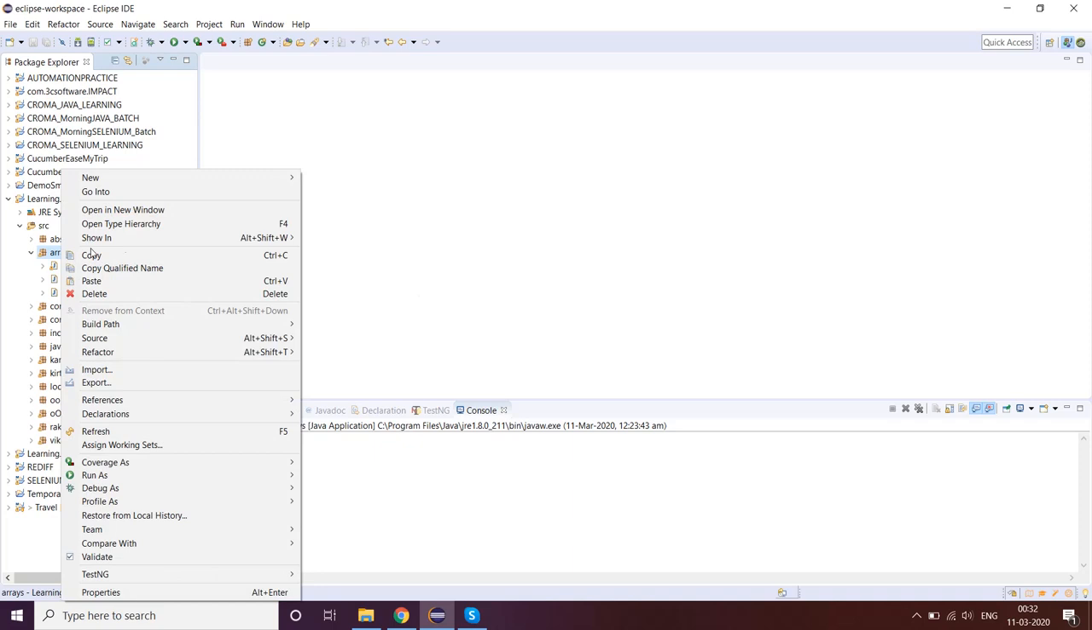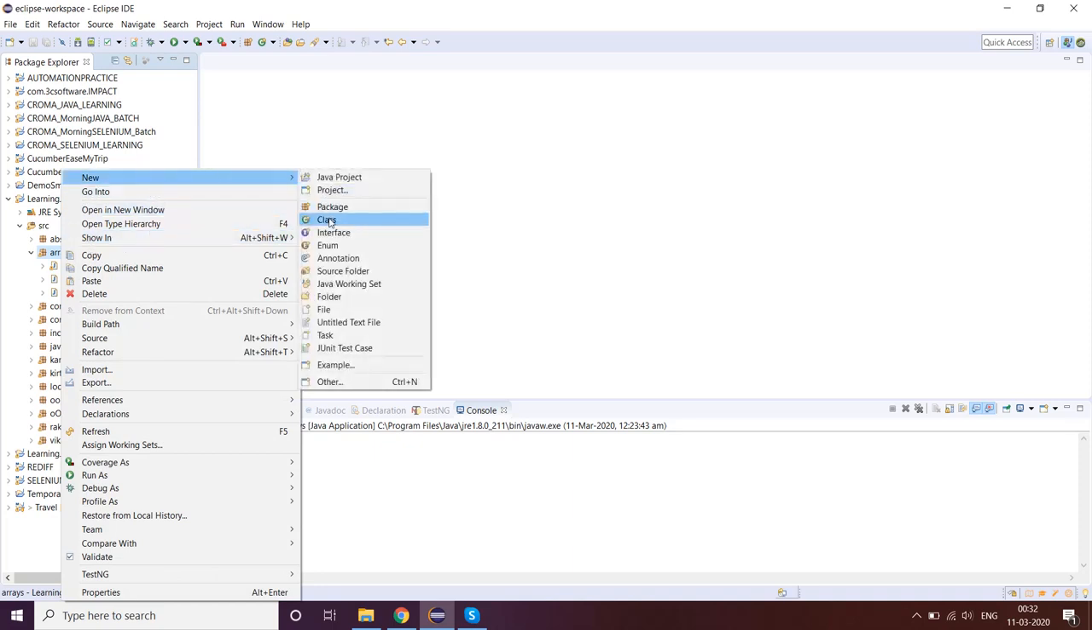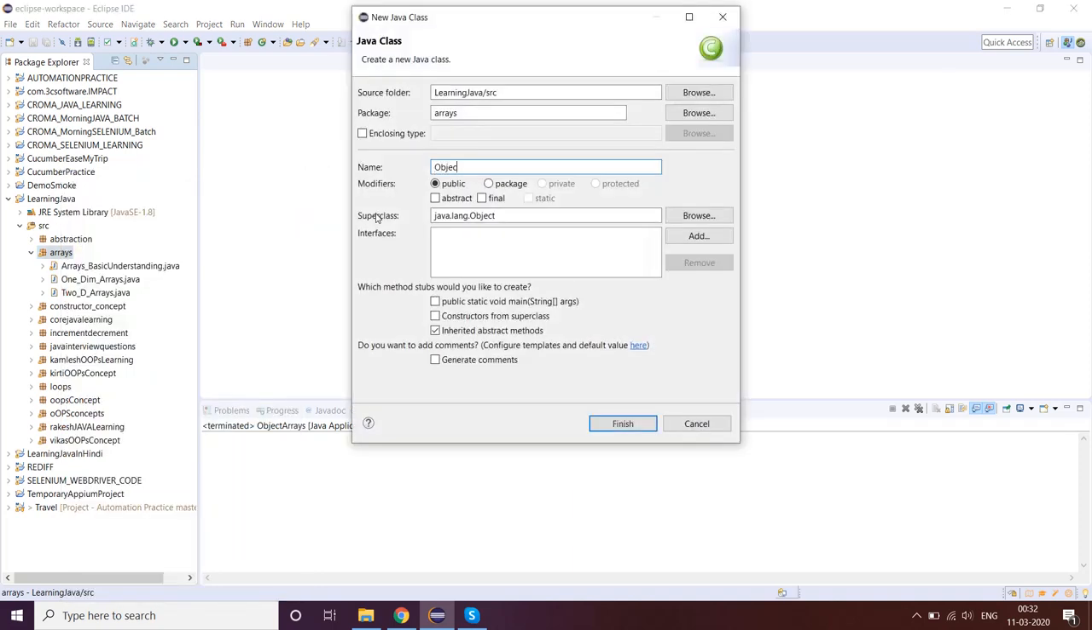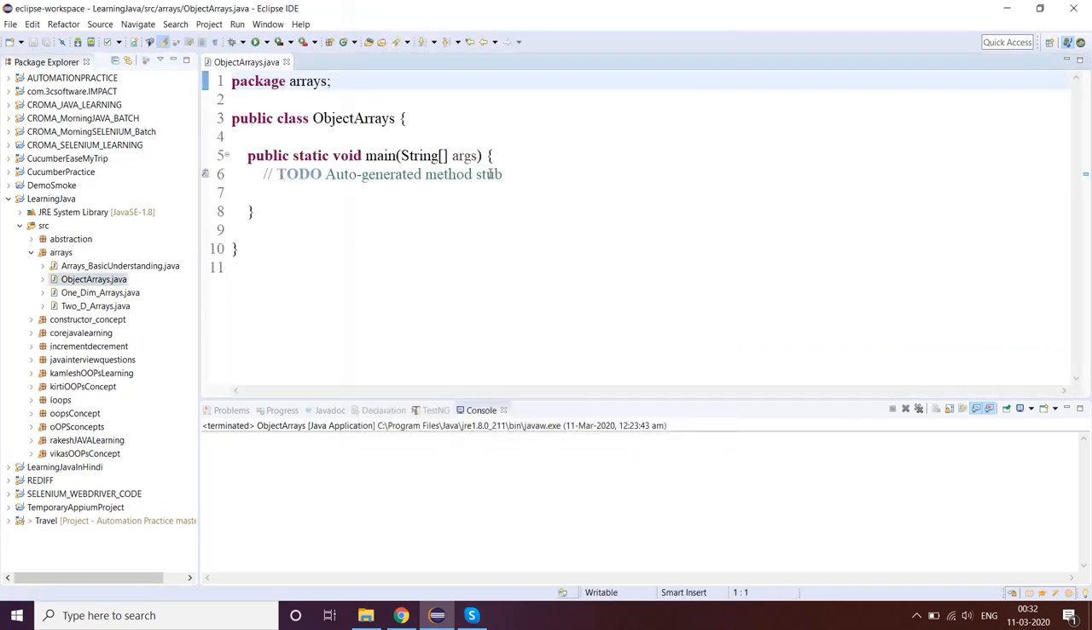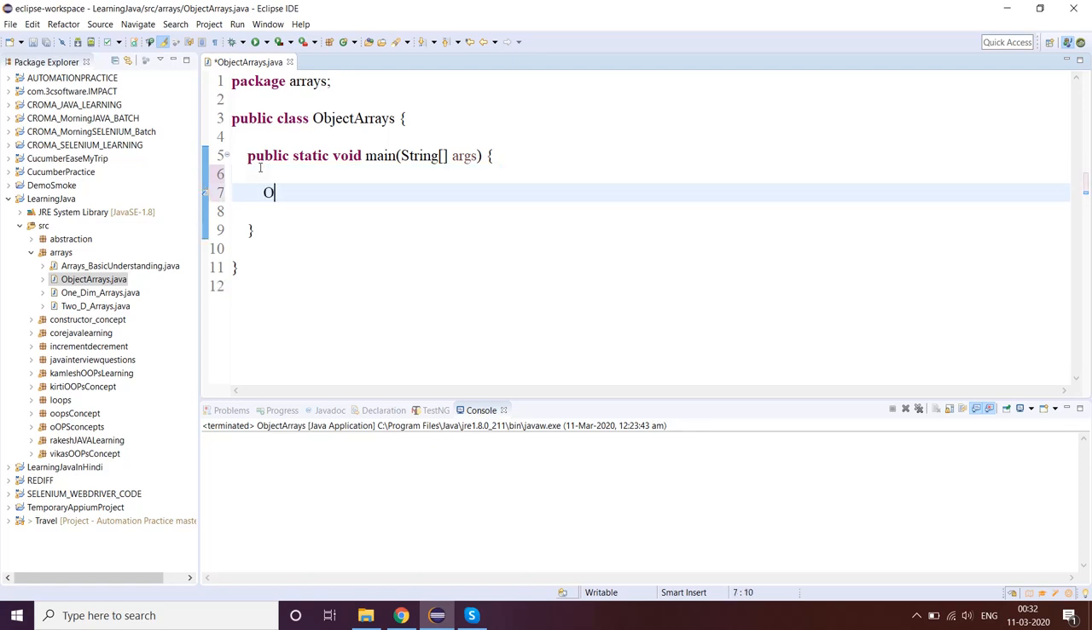So let's go ahead and prepare a class, and it is a very important form of an array, and this is object arrays. Okay, so let's make this class. Before we understand what object arrays are, let us understand what is an object. Object is the superclass of all the classes in Java. Let me create an object of the object superclass. Object reference is equal to new object.